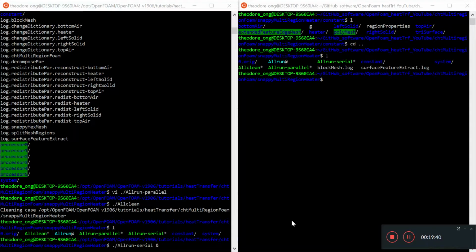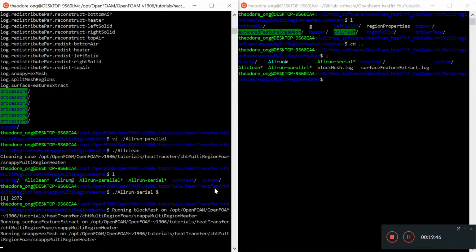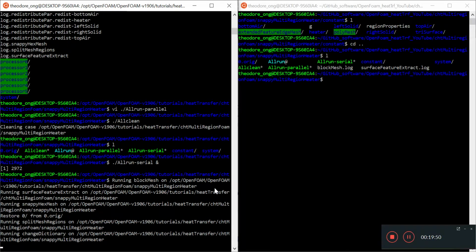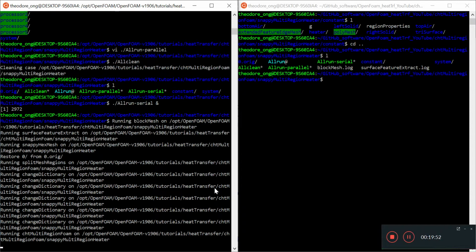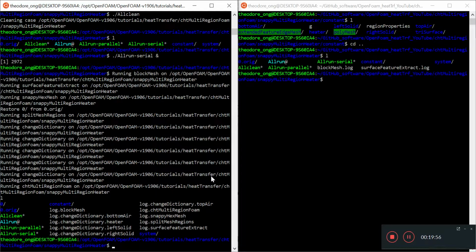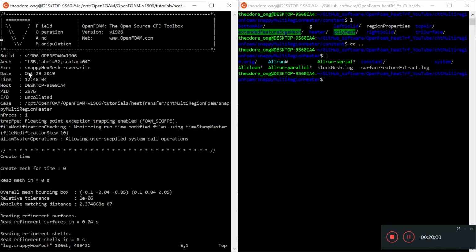So I just did an Allclean. I'm going to fast forward the running of the Allrun-serial. So it's running blockMesh, snappyHexMesh, splitMeshRegions. Alright, so it's running changeDictionary as we are pretty familiar with before. Now let's take a look at the log.snappyHexMesh as the thing is running. So it just says snappyHexMesh -overwrite. This is something we are more familiar with. We are not going to mess around with the parallel dictionary.